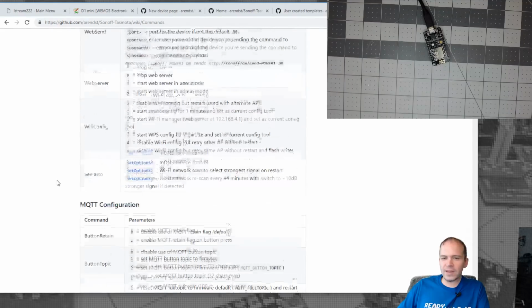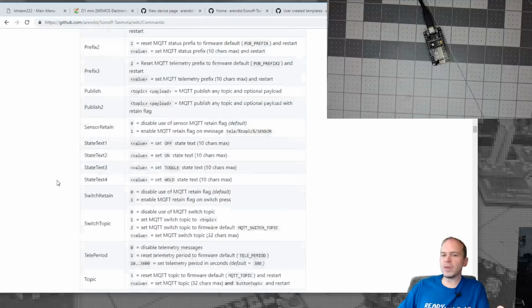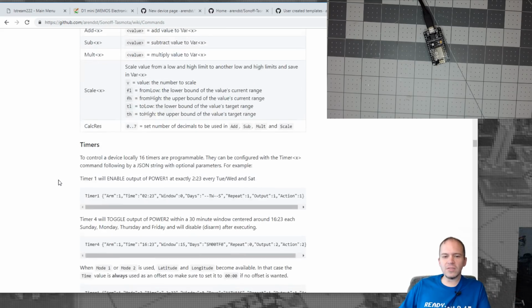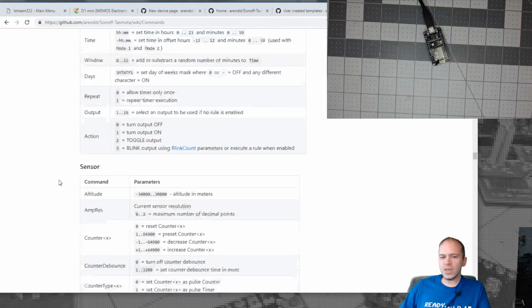All your different Wi-Fi commands. There are just so many commands, and you can send them in the web console in the Tasmota GUI itself, or you can send them over MQTT. You can use them in rules, etc. So it's tons of stuff with examples.